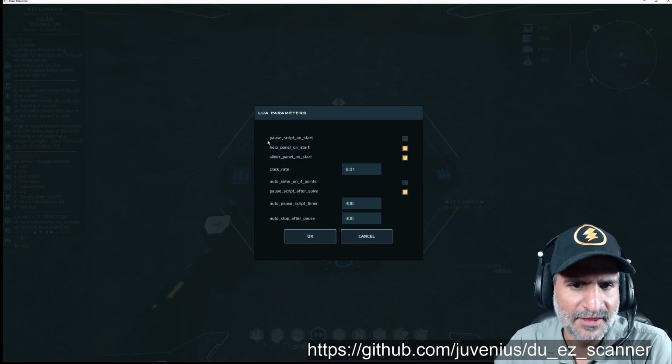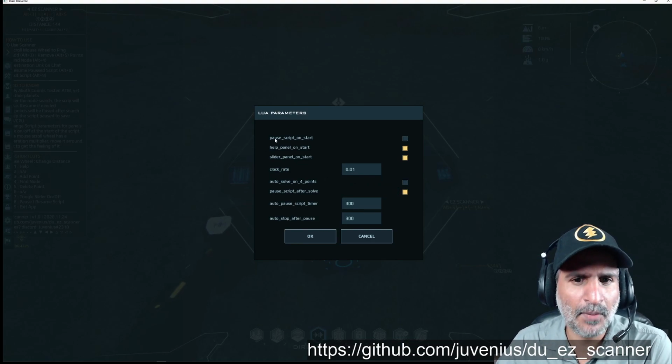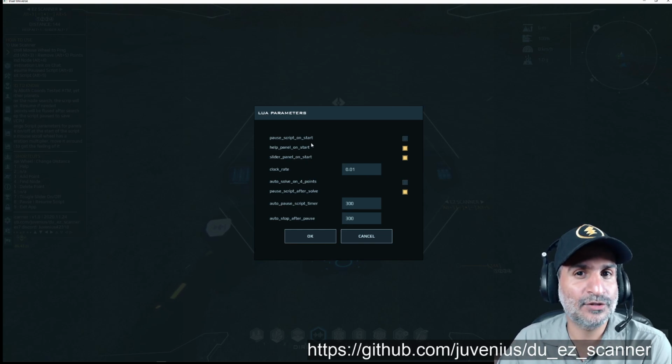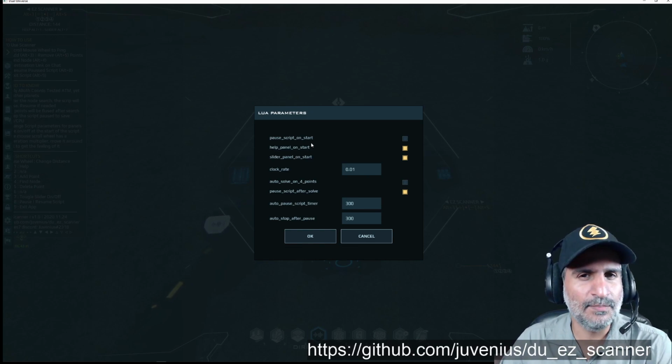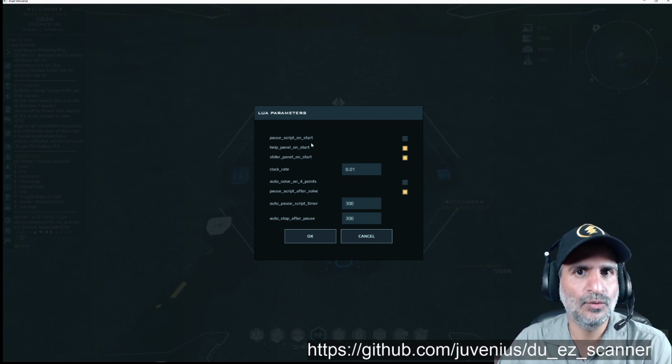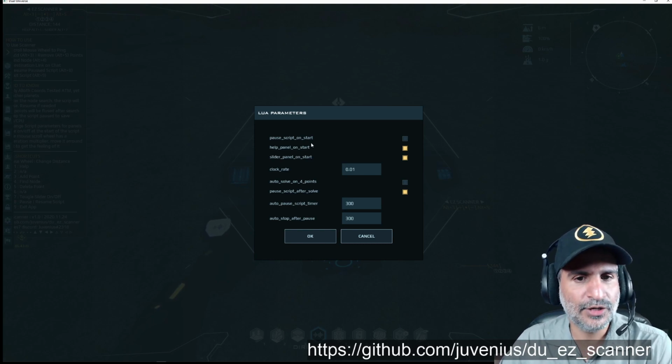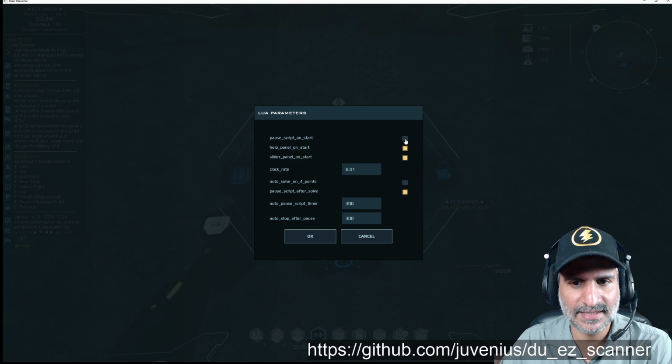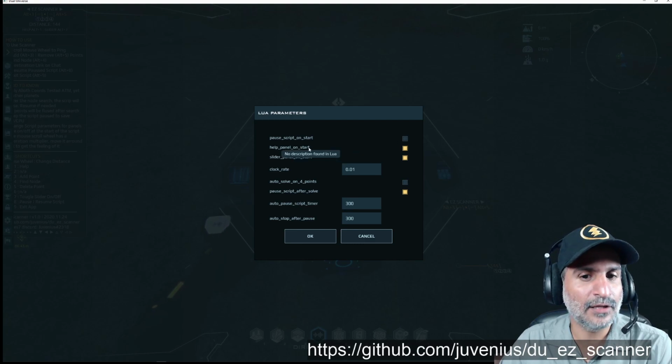So the first thing here is pause the script on start. That means when the script starts, it's always paused. Let's say you have a GPU, a CPU that is not very fast, and you don't want the script to be running all the time, but you're getting to the place, you can start your screen pause. You just click that, and that's it. Help panel on start.